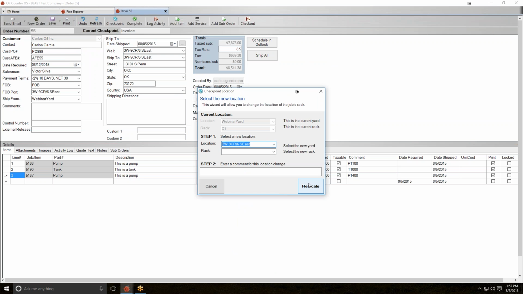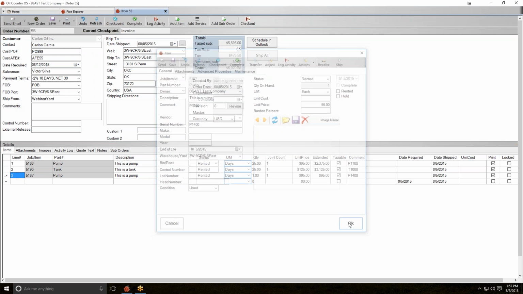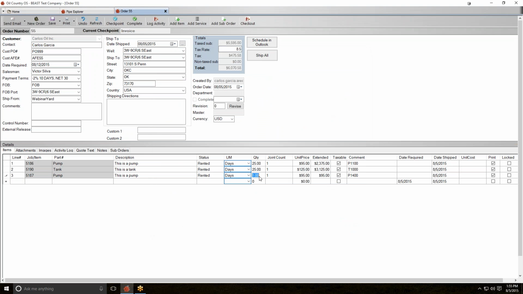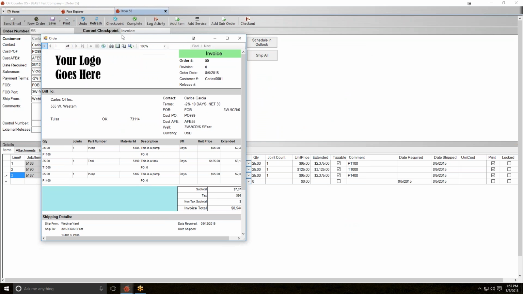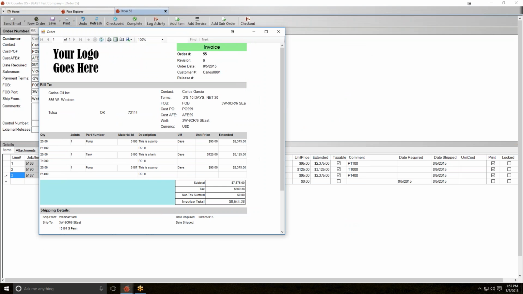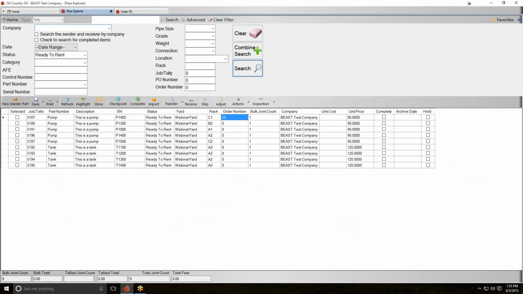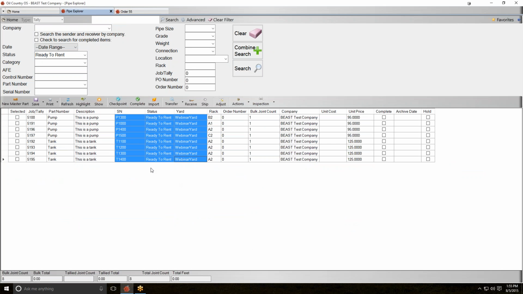Just like I did in the Pipe Explorer, but I'm doing it all here. So really it's a pretty quick workflow. There's several ways to do it. So we're going to just make sure that's saved. All right. And now we can print out a new invoice for our customer. You can see that there's now two pumps, pump P1400 and P1100, as well as the tank. Okay. Closing that out, we see that our changes all reflect on our Pipe Explorer, so it's removed that from our ready to rent inventory.